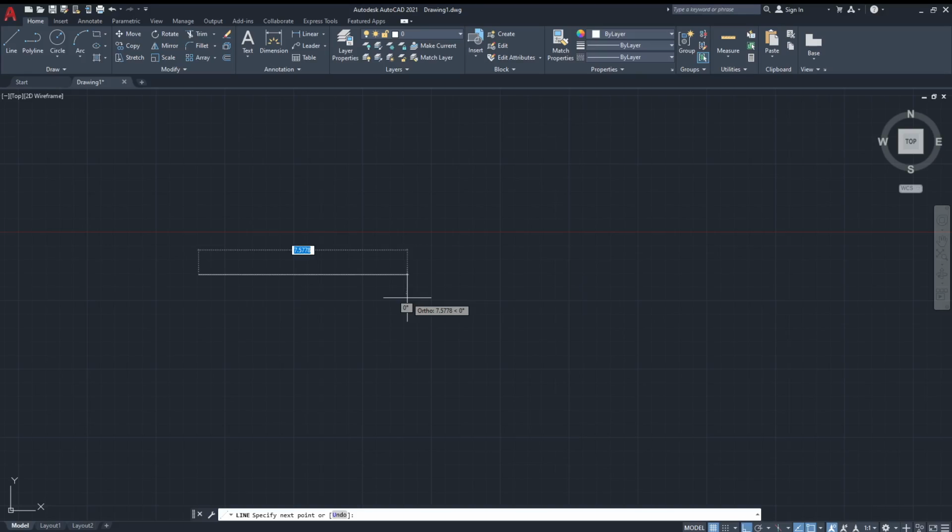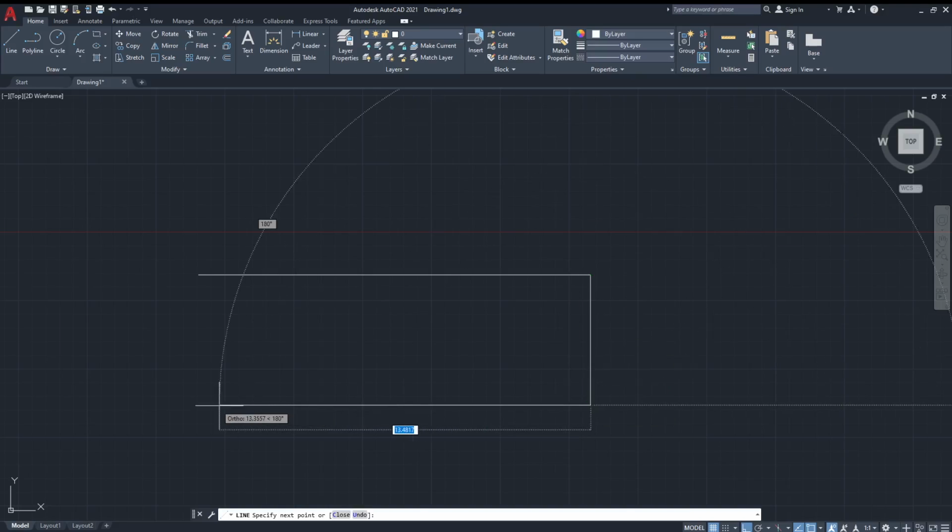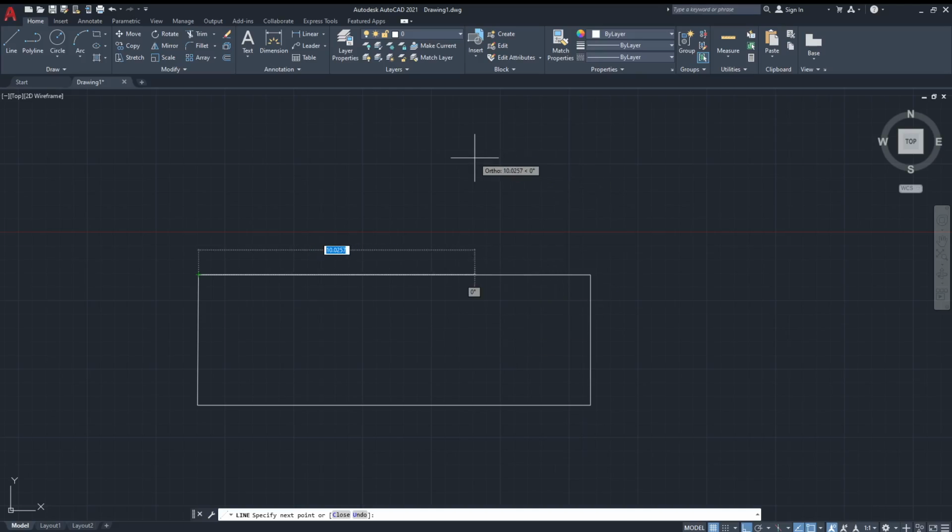Undo will cancel it, but we can just specify the next point here, and it keeps going and going, so the line doesn't stop. You could actually draw a rectangle very easily, and it will still prompt you. You can see here also, specify next point or close or undo. To finish, all you have to do is press escape and you are good to go.